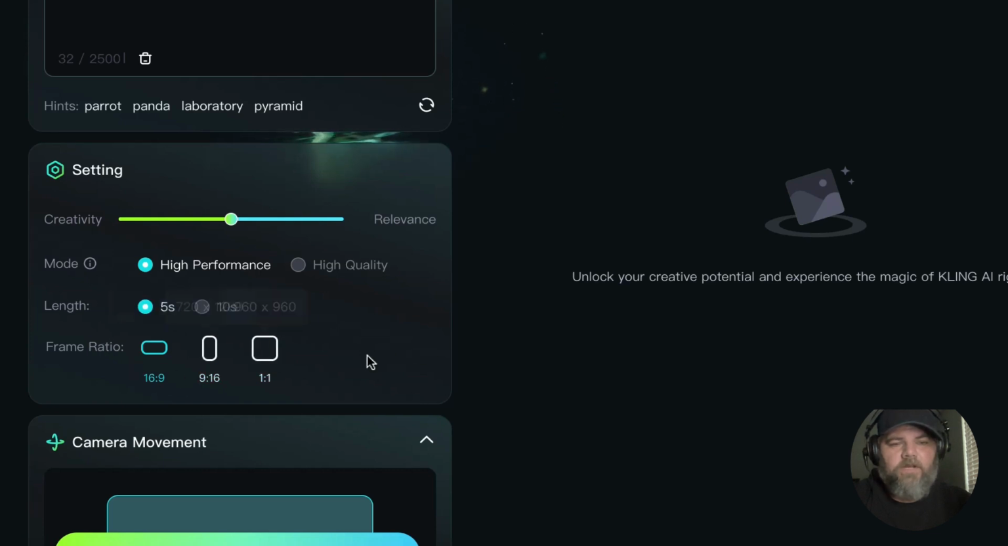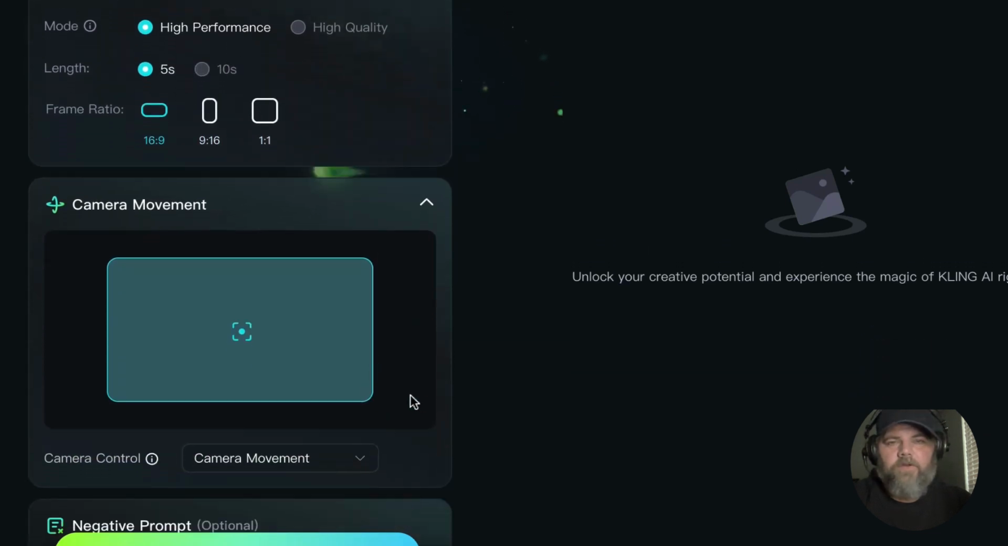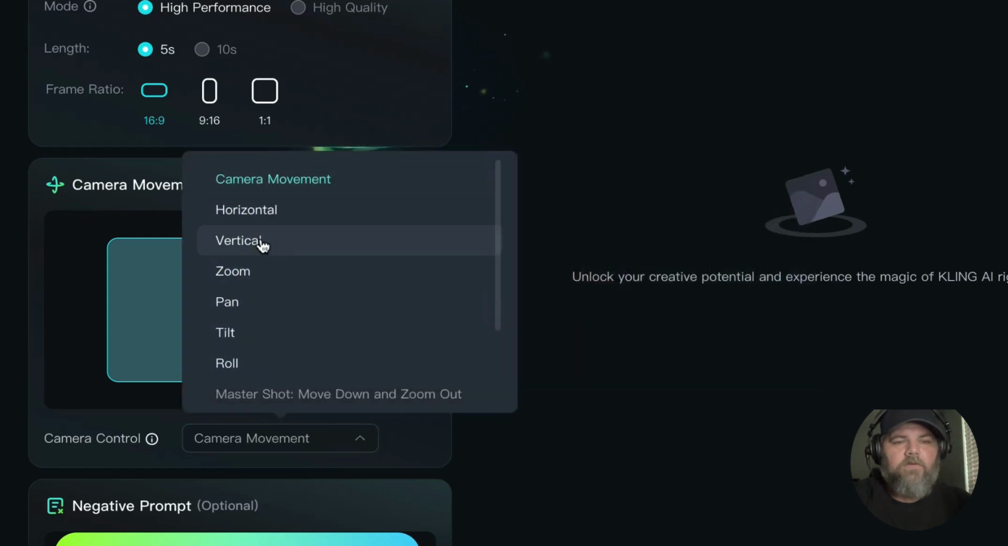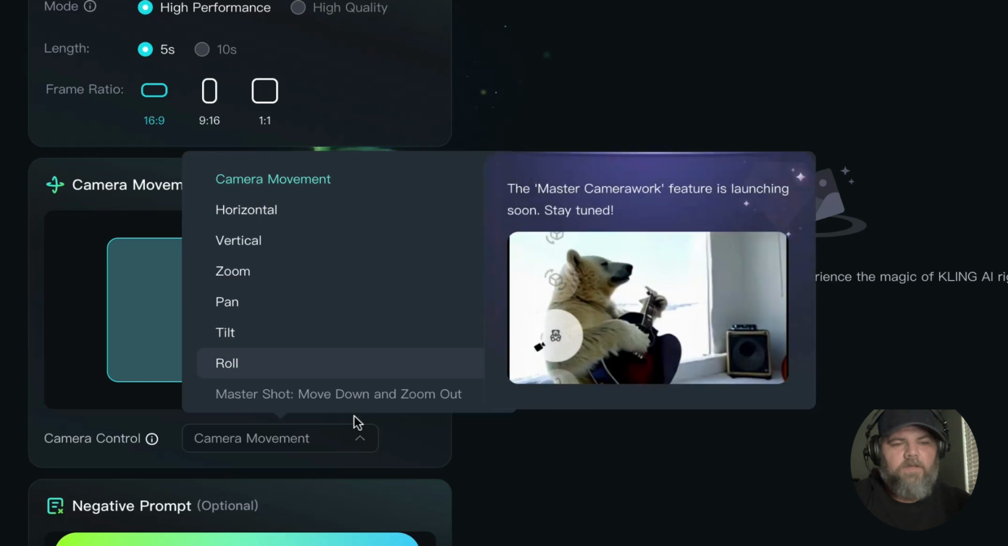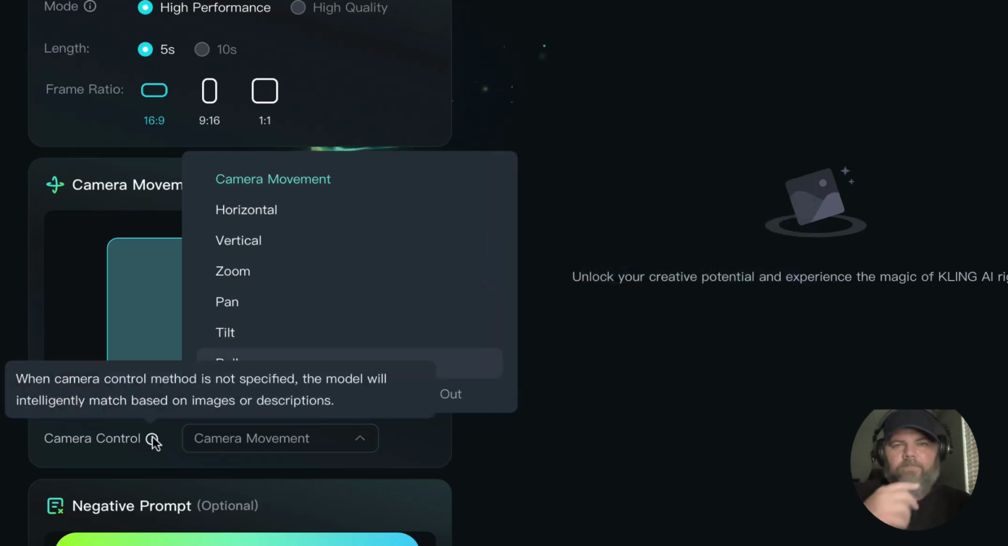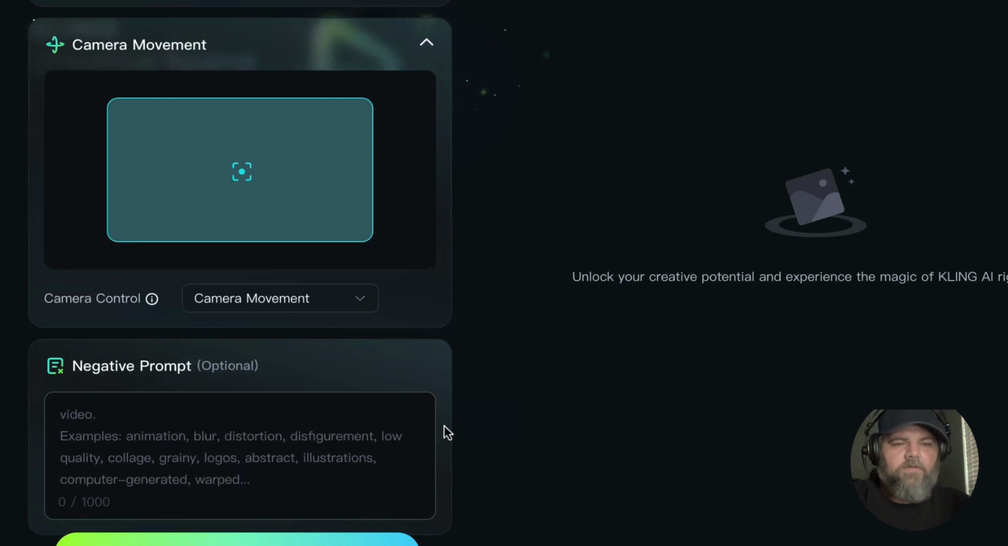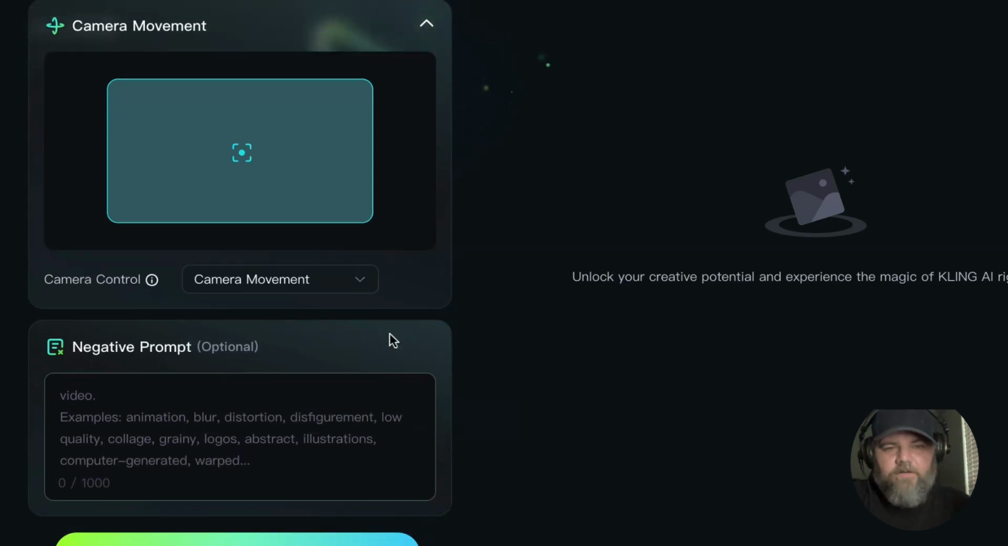So we'll do 16:9. And then also what's a really cool feature is that you can adjust the camera movement. Down here, you can do horizontal, vertical, zoom, pan, tilt, and roll. It does say here that if you don't pick something, AI will try to match what the prompt is. So if you're saying a zoom in shot of a Muppet playing bass, then it'll try to do that. And then it has options for negative prompts down here too. It's got some examples, but we're just going to go with that.